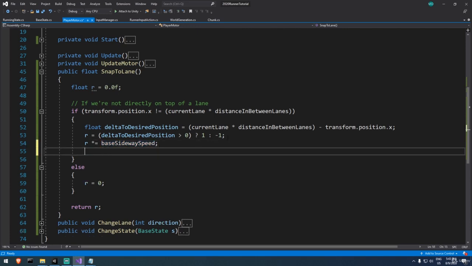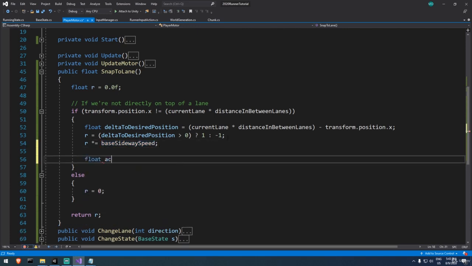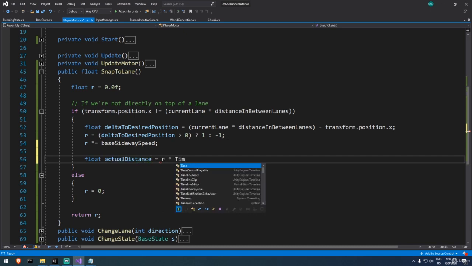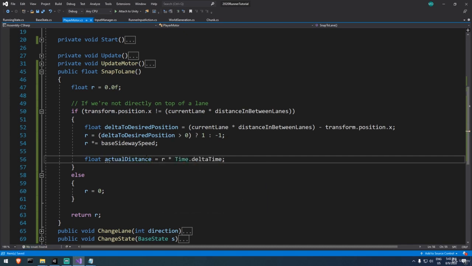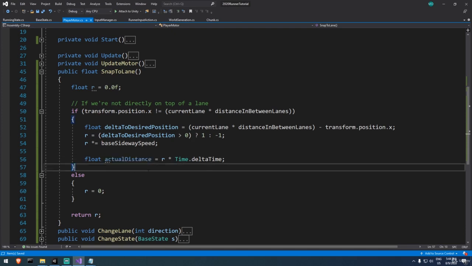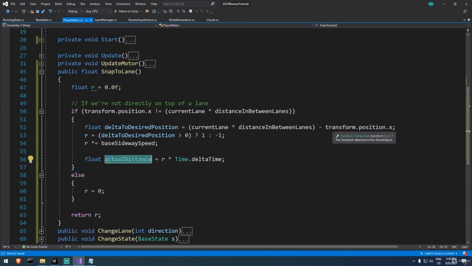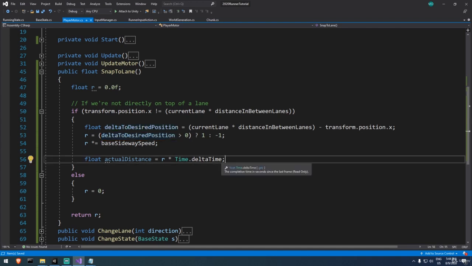So here's how we'll be doing this. We will calculate the actual distance traveled, I'll just call it actual distance, by doing R times the delta time, because we know that eventually this value will get multiplied by time dot delta time. So this right here is exactly how far we'll move this frame. And now what's left to do is to check whether or not the actual distance goes further than the delta to desired position. And if that's the case, we're going to have to clamp it down.